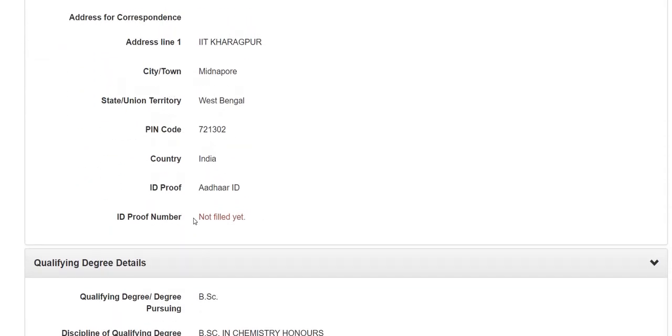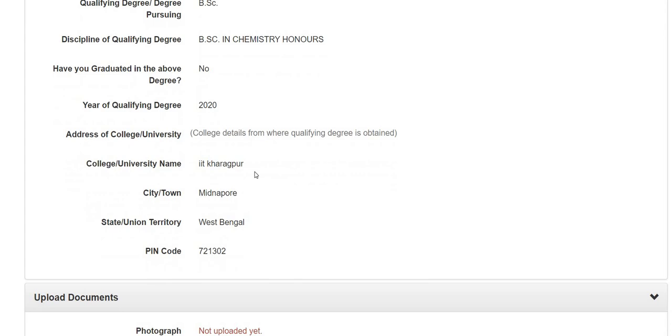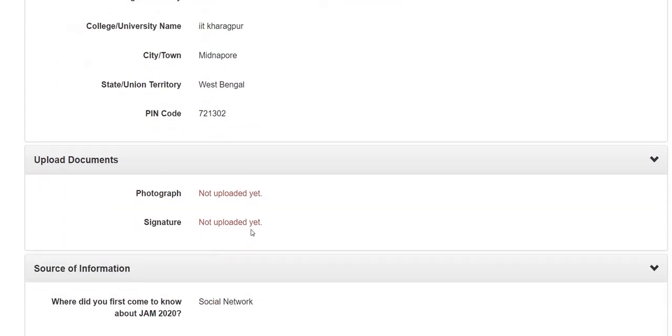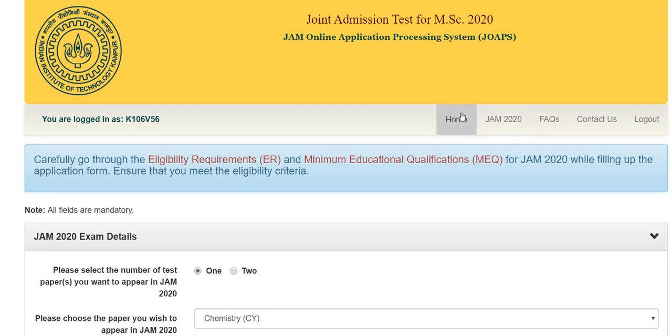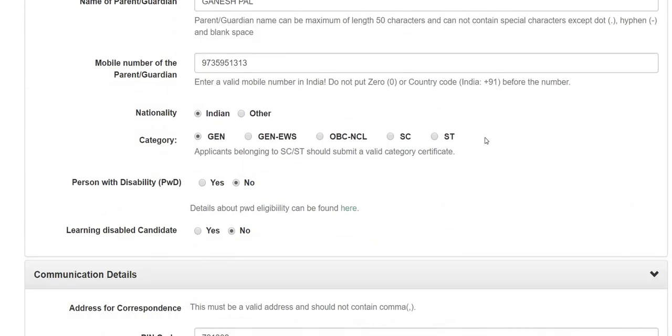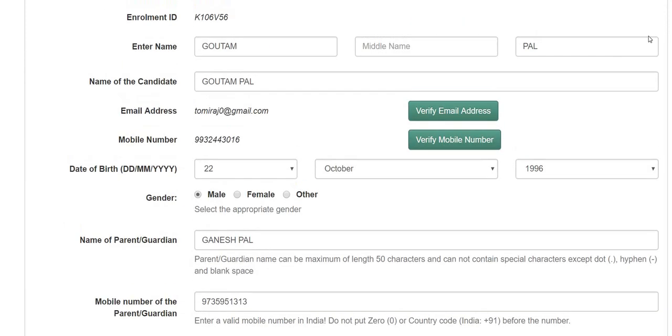Then I have filled up other information. I did not provide the ID proof number, that is my Aadhaar card number, so it is showing not filled yet. I have filled other information, but I did not upload the photograph and signature, so it's showing not uploaded yet. I am coming back to show you one application that I have already filled, so I have to log out. After filling up this application form, you have to proceed to the payment option. I am showing you what you get after filling up the form.